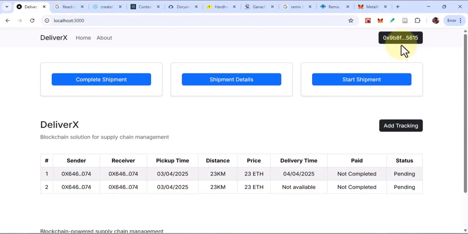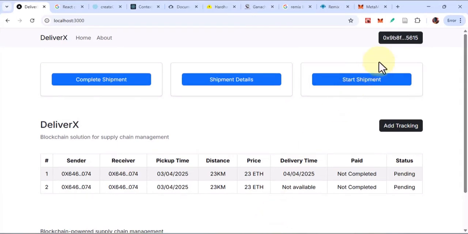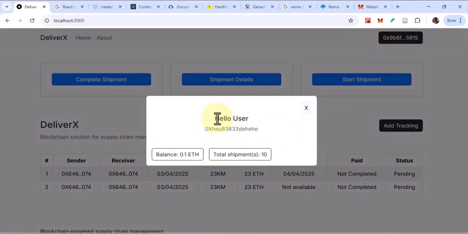Values with default value, which is also good. Now that we have that, if you click on it, you see the user profile. So let us work on this user profile, where we also want the user to be able to see the address, their balance, and also the total shipment that they are involved in, either as a buyer, as a receiver, or as a logistics provider.